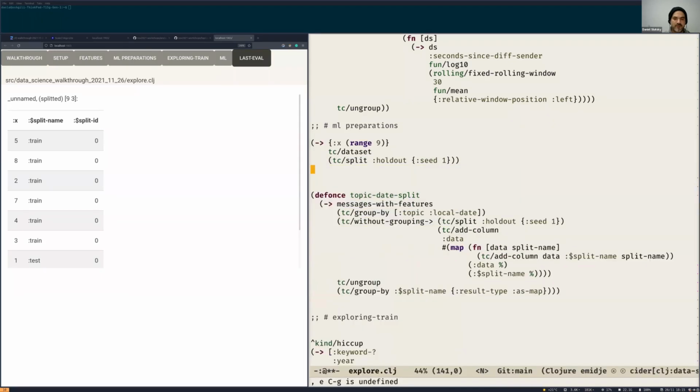Then it is fixed, right? I do it again and again and I get the same results. So yeah, that was important. Thank you so much.